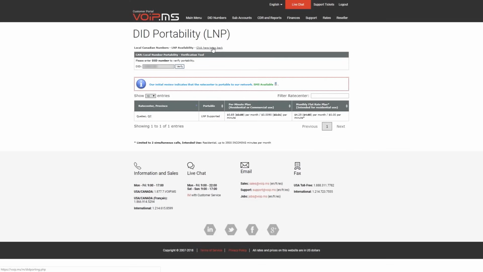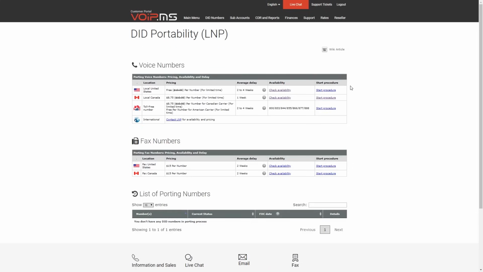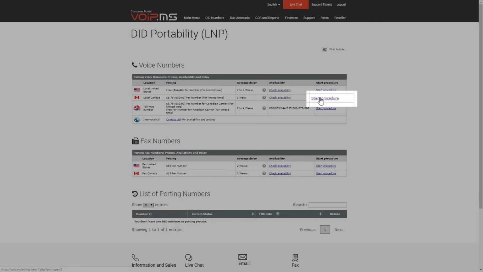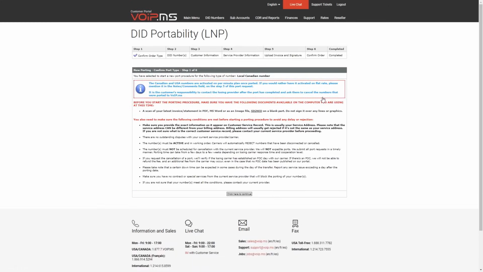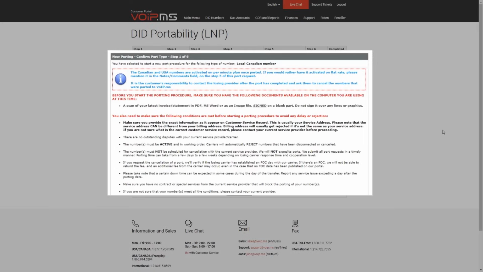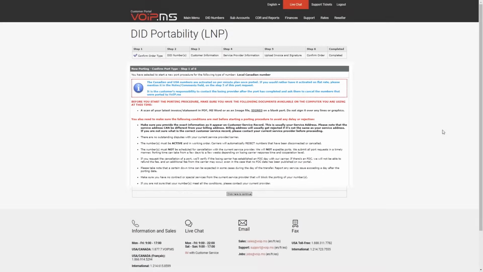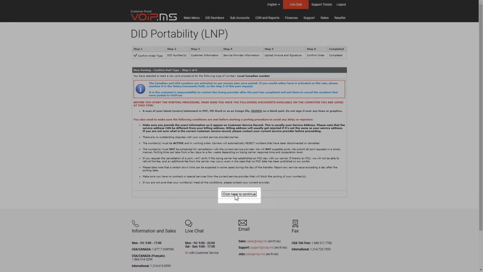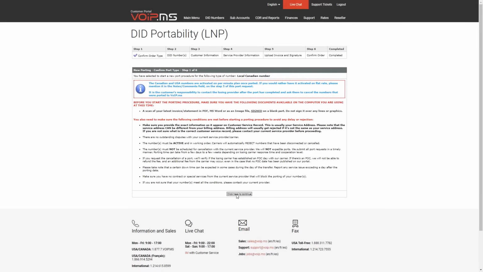You can then click here to go back and click Start Procedure. Just make sure you already have funds in your account before starting the process. Give a good read to the porting procedure and proceed with the next step. Remember that the number must remain active at all times until the porting process completes.